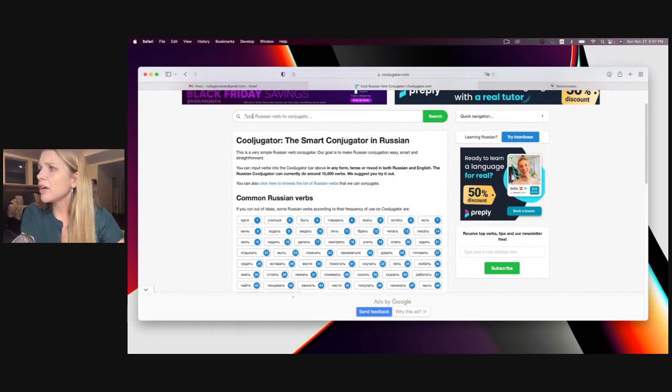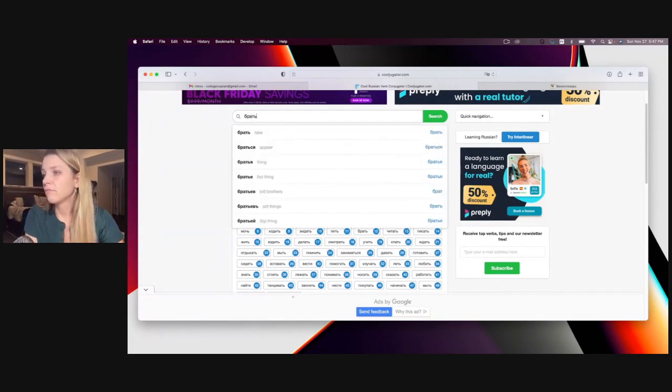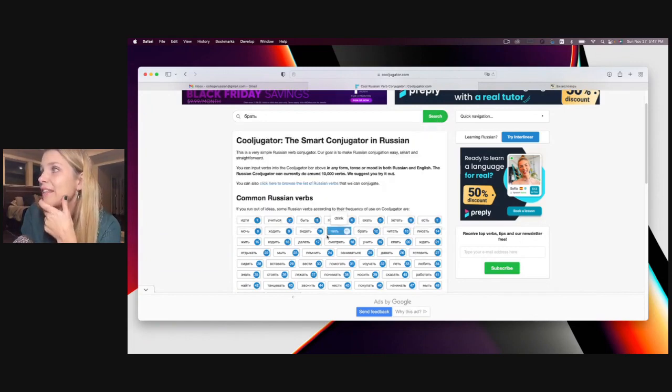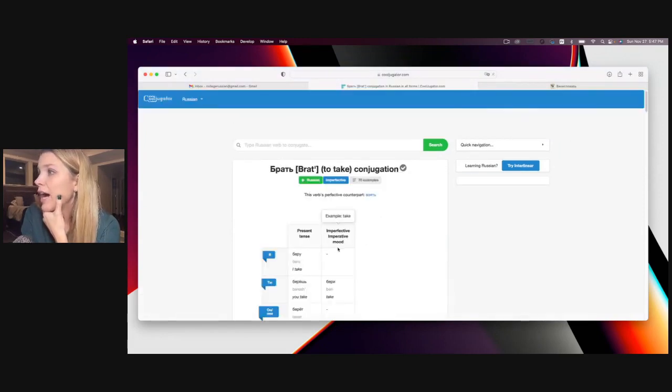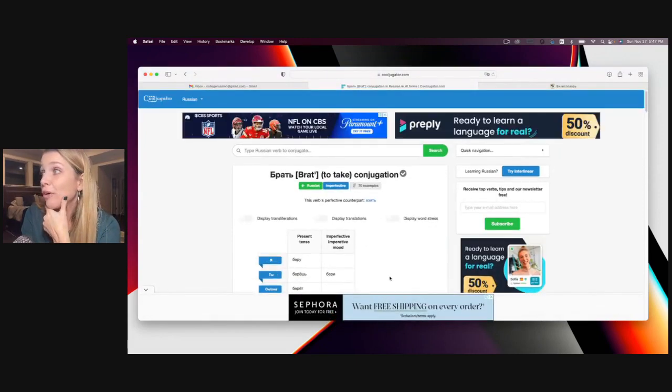So you could come here and say you want to learn more about the verb брать. Okay, брать. Let's search it. And then amazingly, this is not only going to give you all the conjugations, it's also going to tell you whether it's perfective or imperfective. So come up here, we see брать. It is imperfective, and this verb's perfective counterpart is взять.